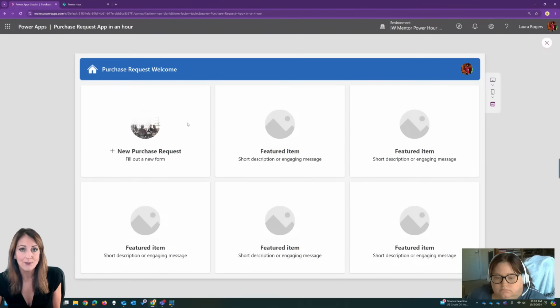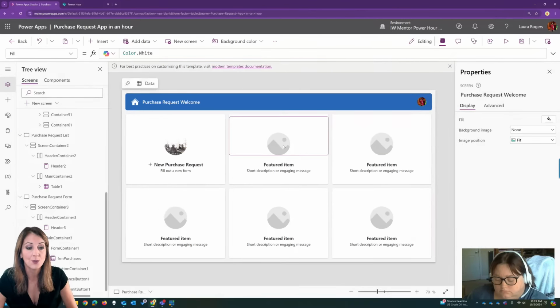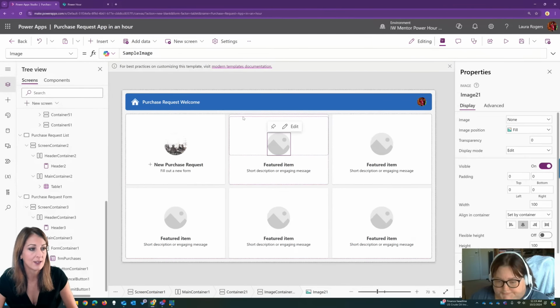So now all I have built is the button to go fill out a new one. But what I want to do now is I want people to also be able to go to the list of all the purchase requests. So I'll go ahead and build another one, make this other link go to the purchase request list.